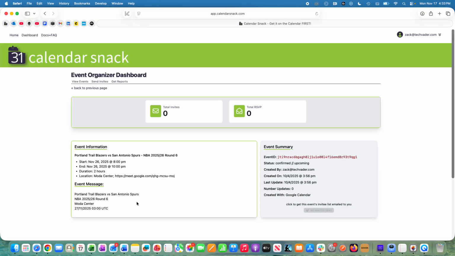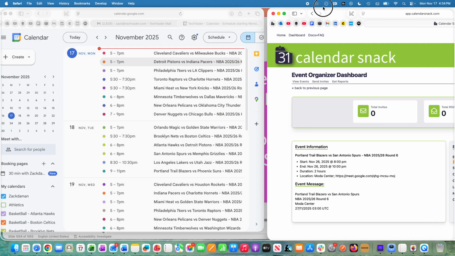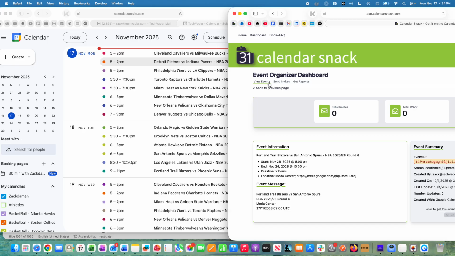I can click and drill into it, and you'll see specific data with event messaging in it, event information, and then event summary: when it was built, last updated, and something called the event ID, which is a UID that we originate when the calendar invite data is sent to the calendar invite server. That's just a quick review of the data on this side.